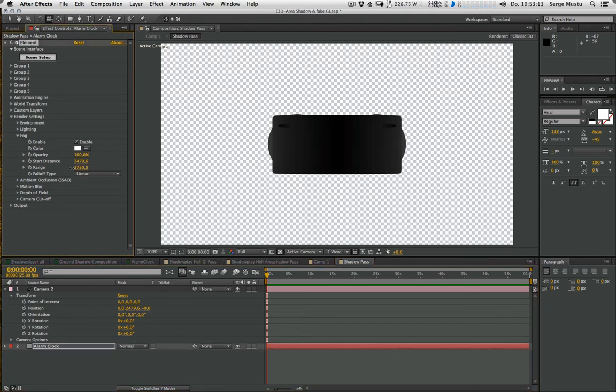And now just play with the range. Okay, let's have the darkest point at the very bottom of the alarm clock. Okay, I think this is okay.